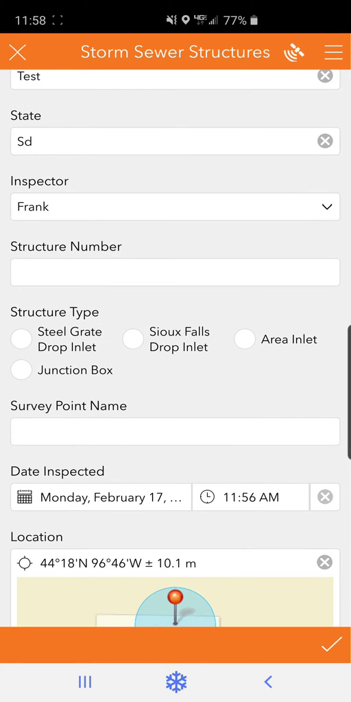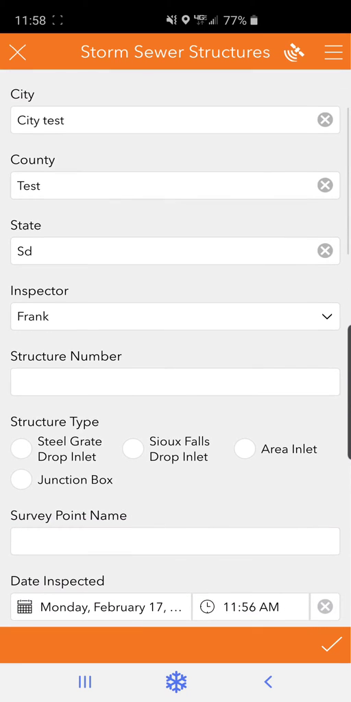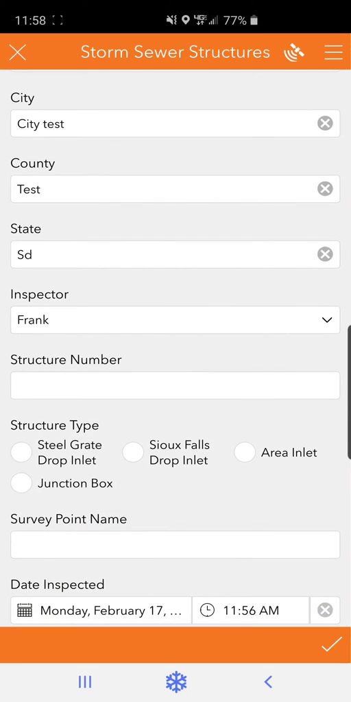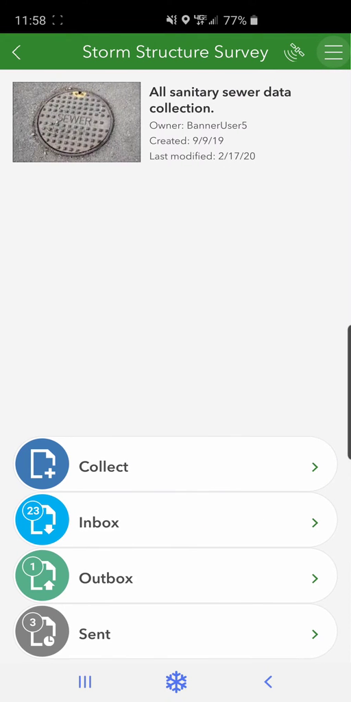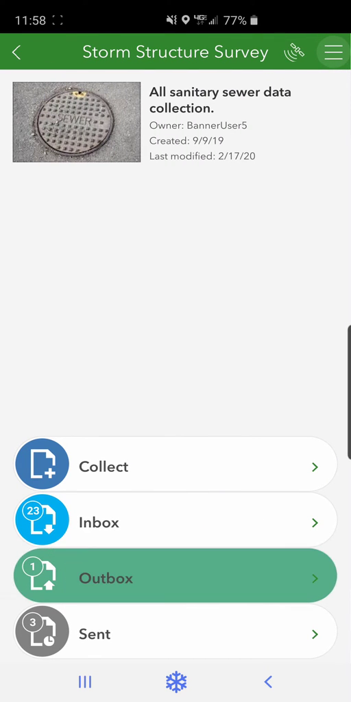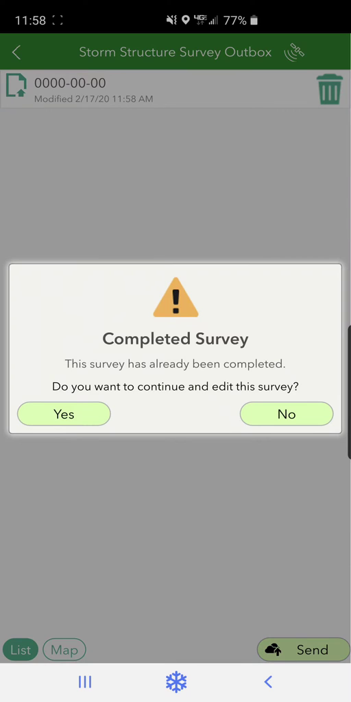So the next question is going to be, oh man, do I have to really fill that out every time? The answer is no, really you don't. What you'll do is you'll go ahead and submit this survey as a draft. Don't hit send now, but instead hit send later. This should create an outbox for you. Here's my outbox. I'm going to reopen the survey here. I'm going to go ahead and hit yes.